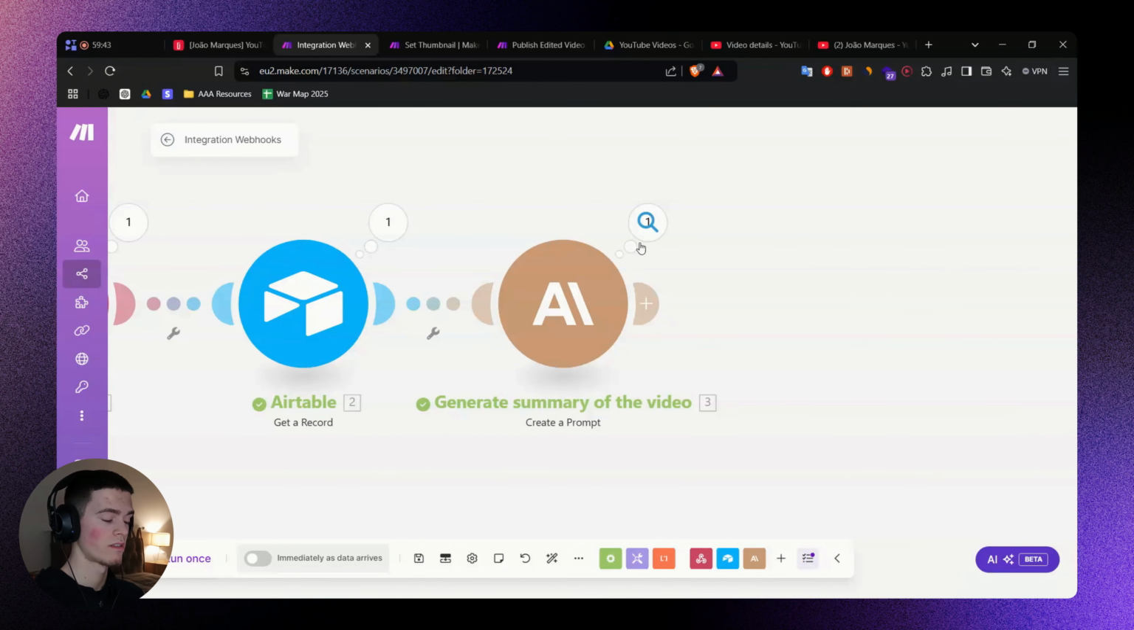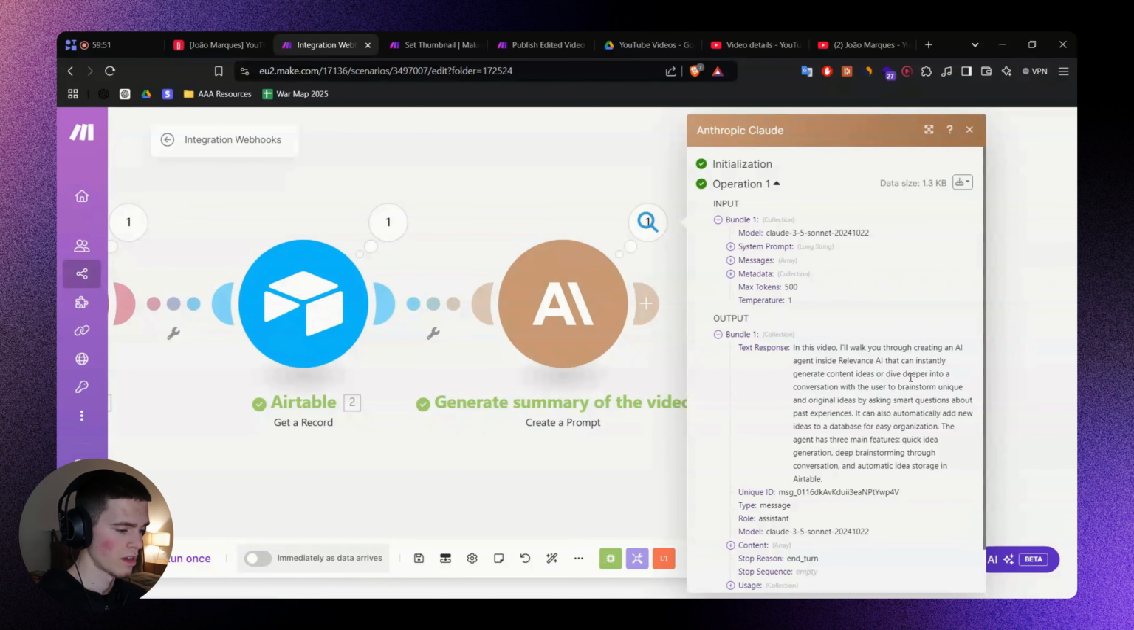You will need to connect your Claude account to make.com. To do that, you will need to add at least $5 of credits to your Claude account to be able to run this.